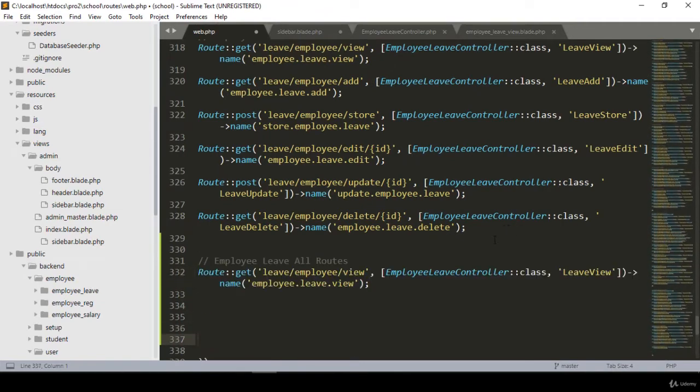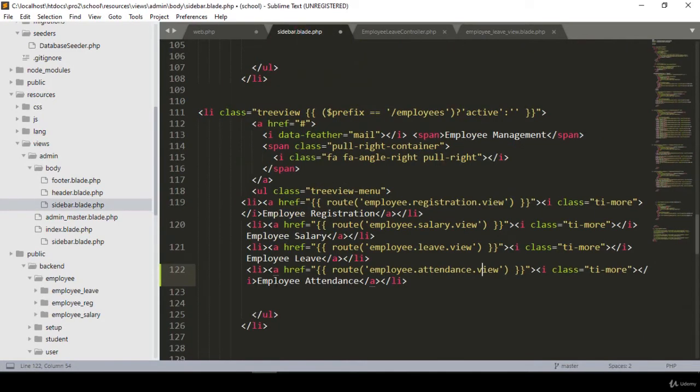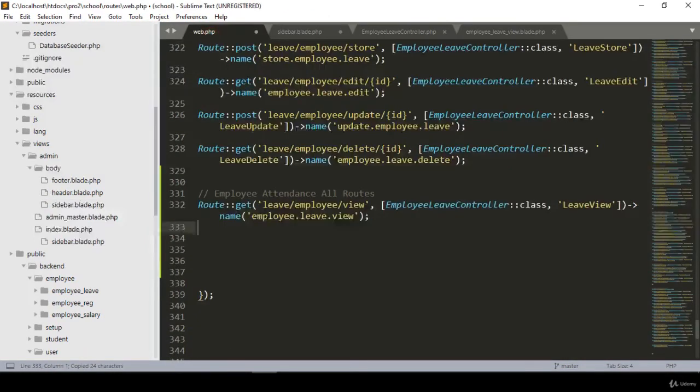Okay, so that is our last one. Perfect. So that will be employee, not leave, that will be the employee attendance. That is the employee attendance route. So that is our route, and here I name that route in our sidebar. Into the sidebar area I name it employee attendance and then view. I copy it and then I name it employee attendance view. Okay, and in our URL I want to replace leave with attendance.